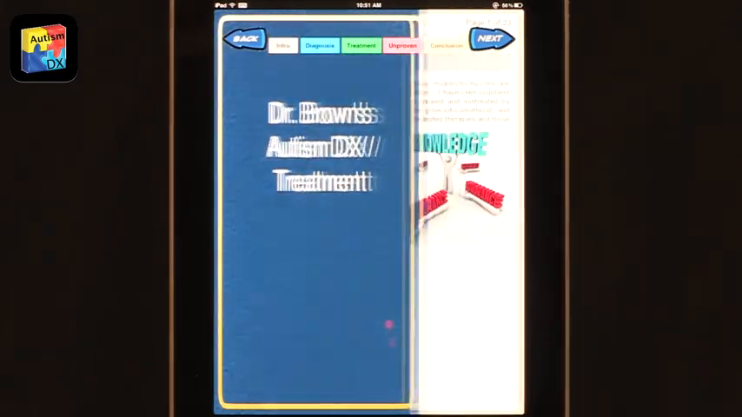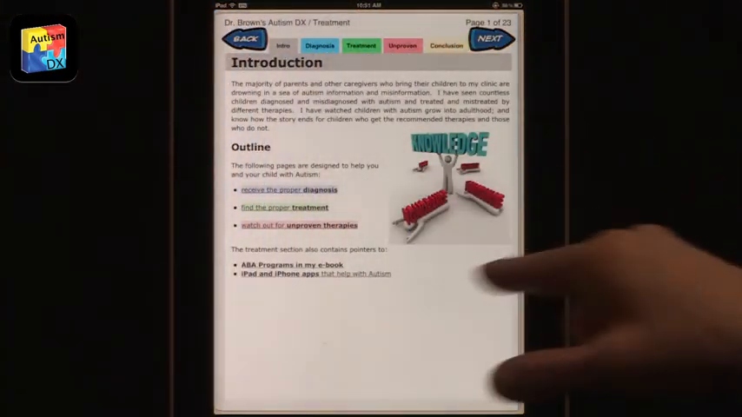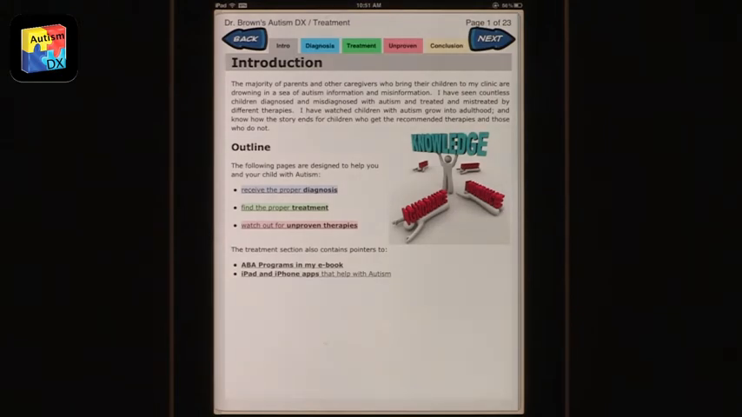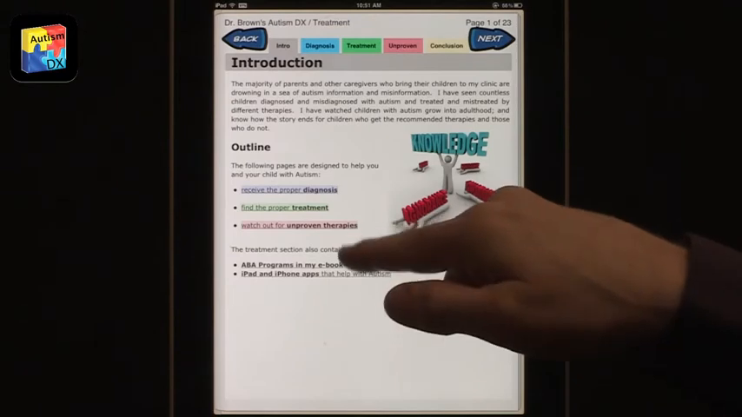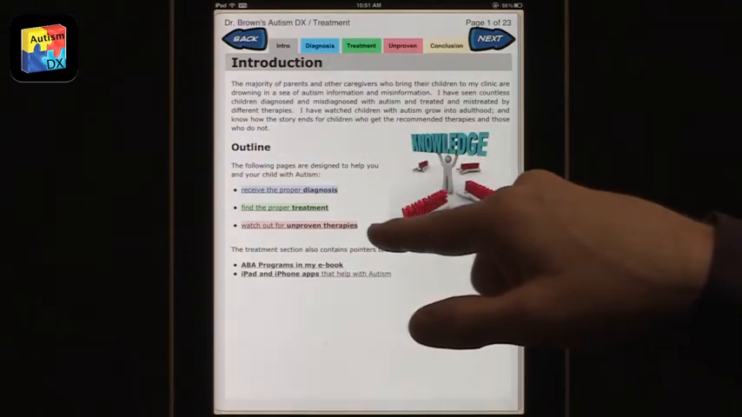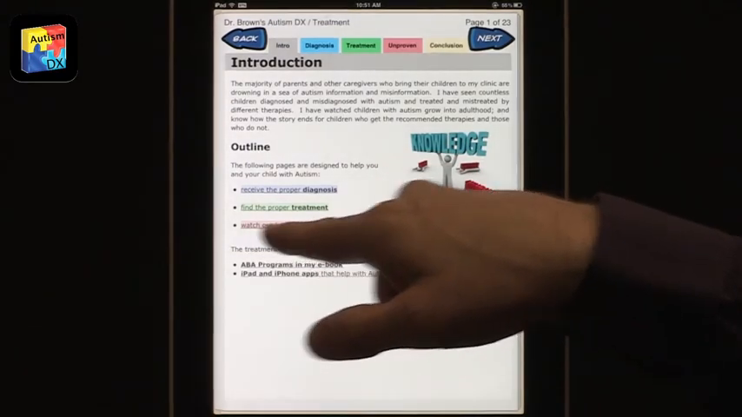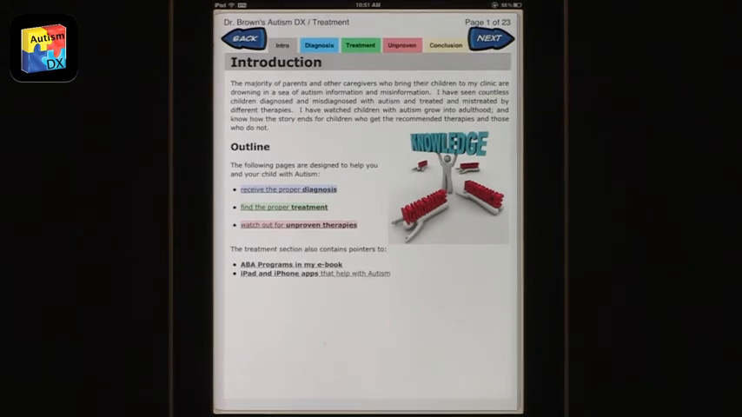And I like this one again because it's simple. It gives a simple introduction to what autism is, a little bit about diagnosis, treatment, and therapies. And then, as I said, what I really like about this is watching out for unproven therapies. This is good for us as teachers to get some understanding if for the first time in our life we have a student with autism in our classroom.